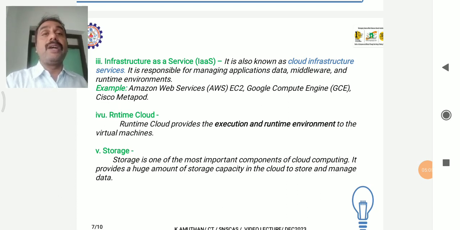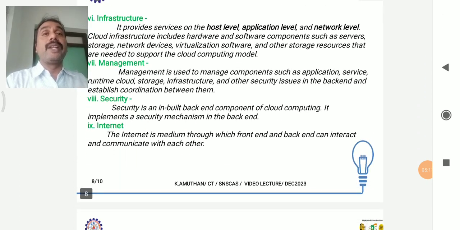Next, the runtime cloud. Runtime cloud provides the execution and runtime environment. Storage is one of the most important components of the cloud environment. Next, what is the infrastructure? Host level, application level, and network level. Management is used to manage components such as application, service, and runtime cloud. Security is an inbuilt back-end component of cloud computing. The internet is the medium through which the front end and back end interact and communicate with each other.